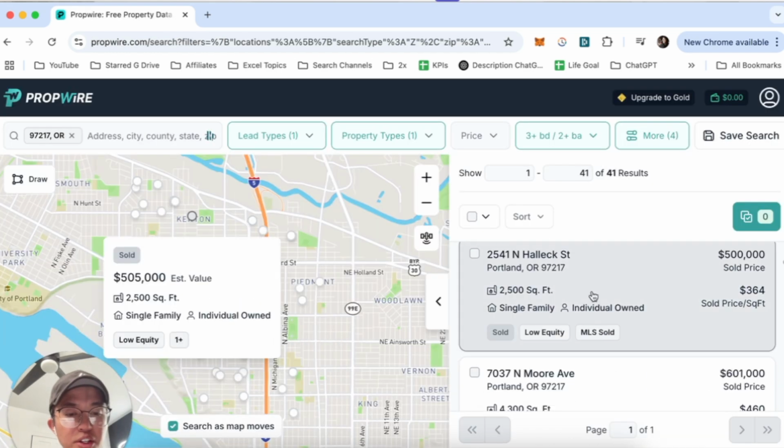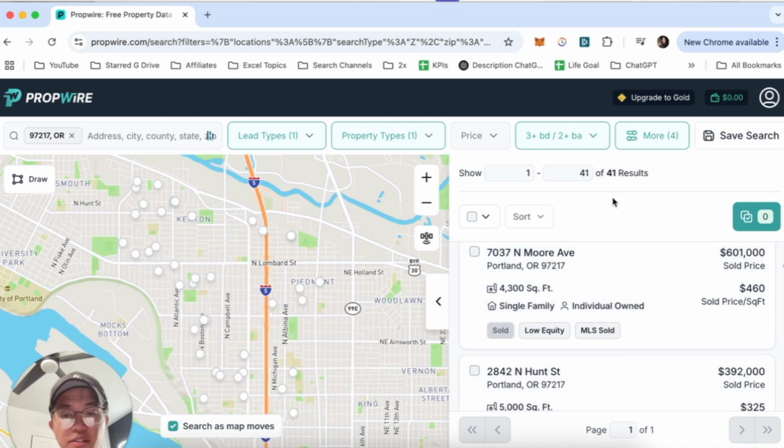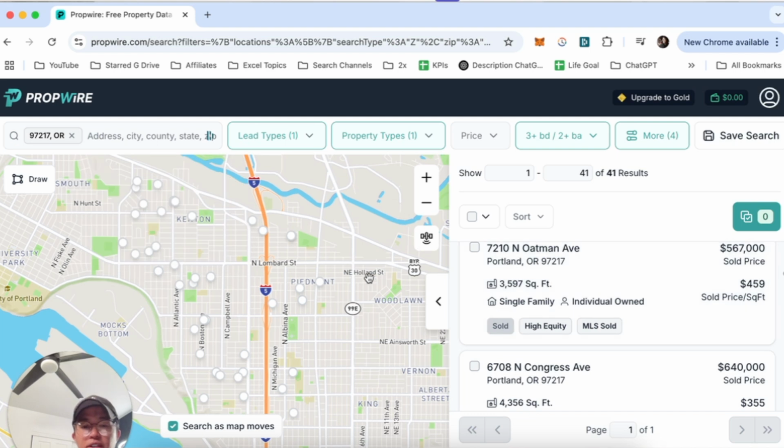Now with Propwire, you can actually highlight all of these listings. You can export this list as well so that you have it for future reference. But that right there, guys, is the best and easiest way that I know of to actually go ahead and run comps on Propwire. If you guys know of a better or easier way to actually do this, let me know in the comments down below. I would love to know.